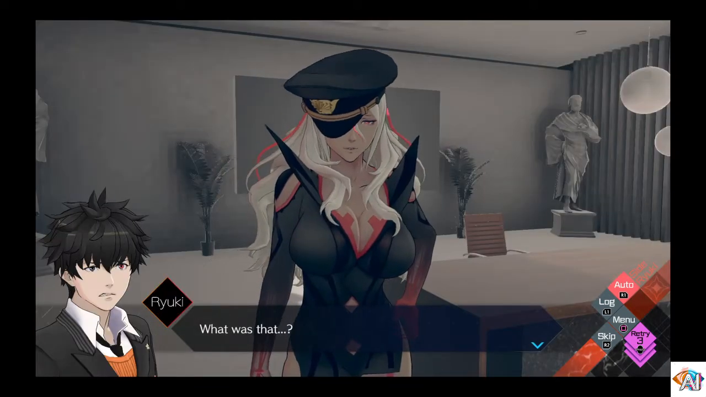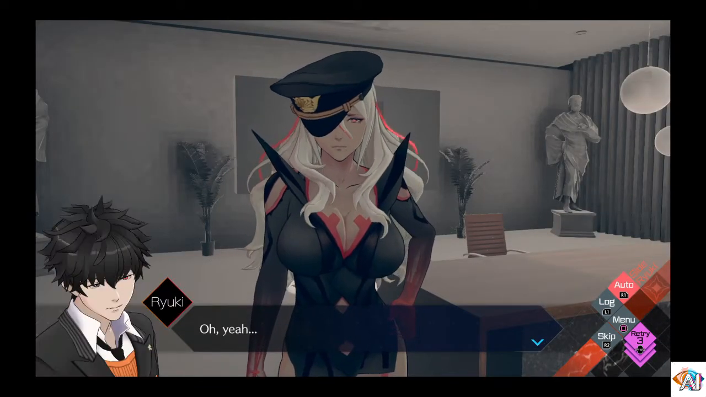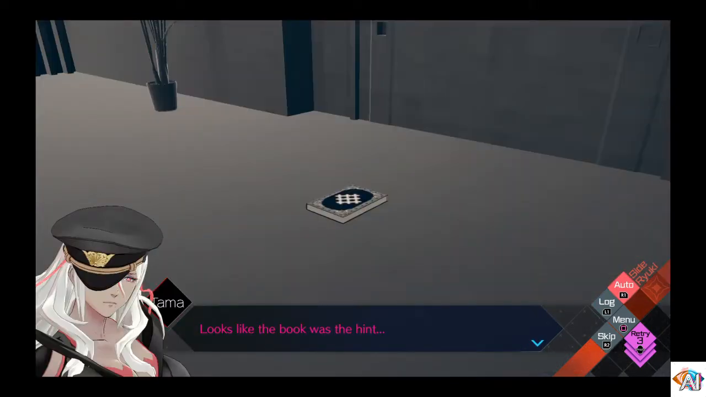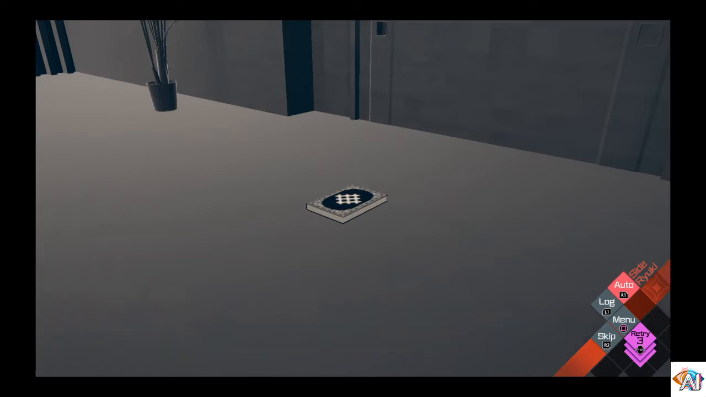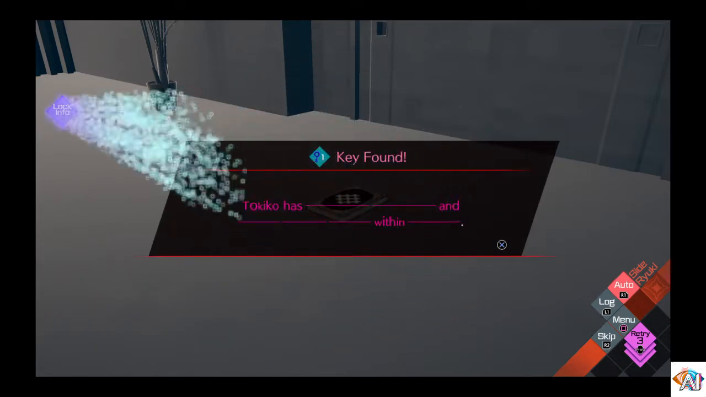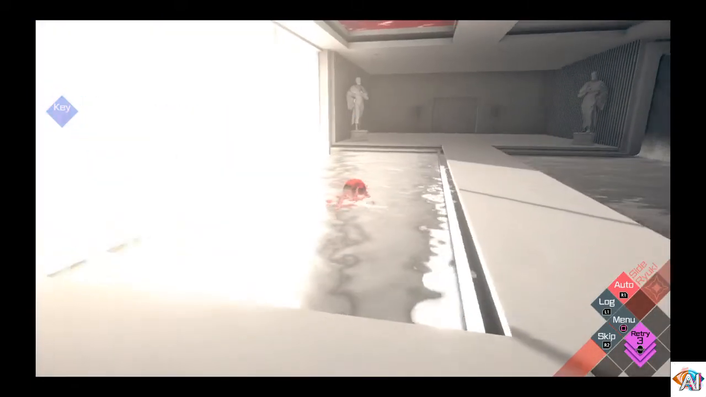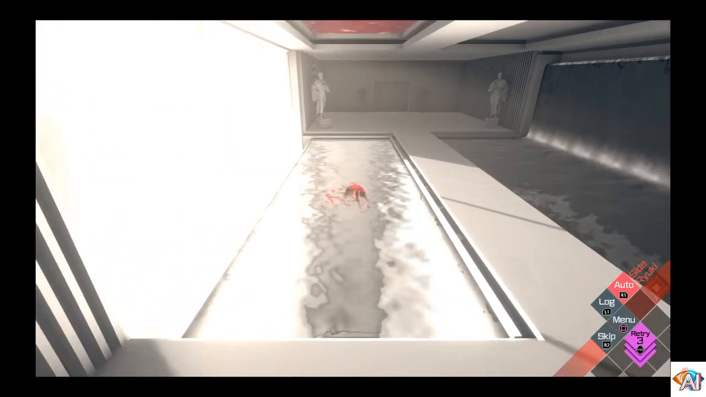What was that? Ryuki, you okay? Oh, yeah. Looks like the book was the hint. Where the black light gathers, sadness is born. After the sync, we need to ask Tokiko about Gen. Who is this gonna be?